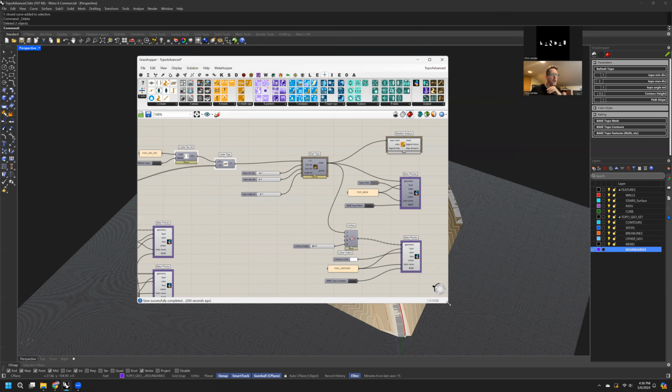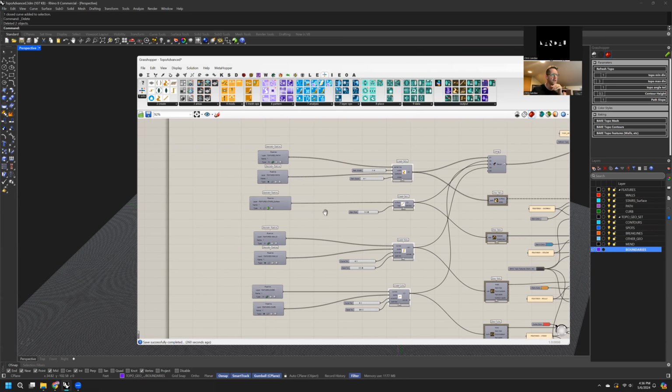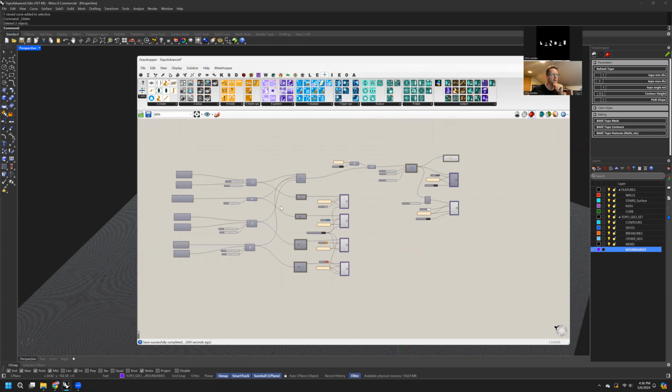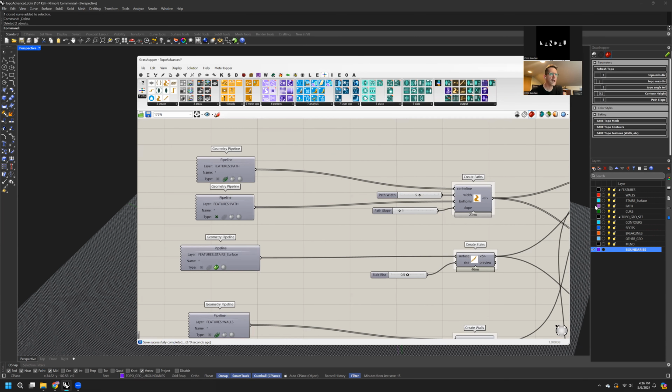I'm going to do an additional video here to show you a tour of this advanced workflow. There's actually a surprisingly small number of components here, but I wanted to show them to you. So the first thing that's new from, say, the basic topo workflow is that we are pulling in information from the Rhino file from our features layers to generate the features.